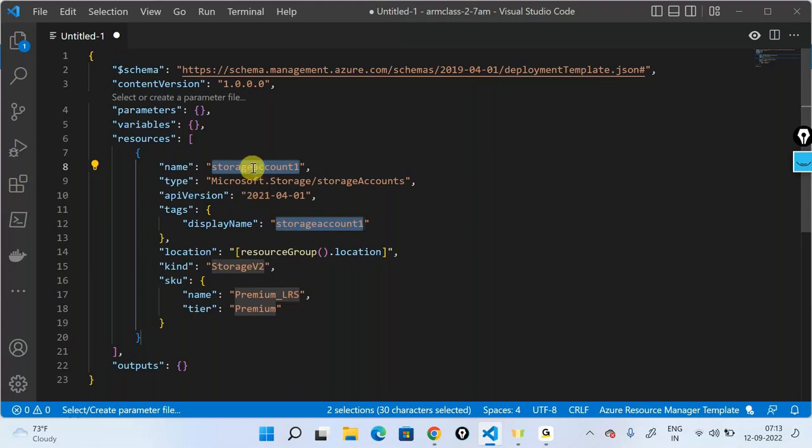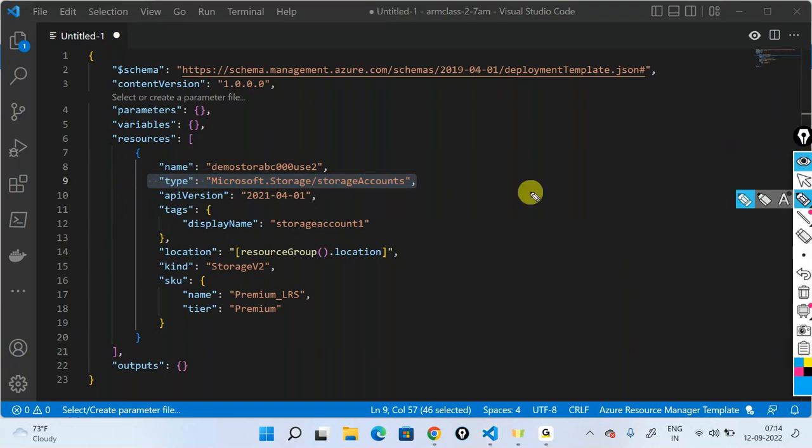And in here, let me go ahead and change a couple of properties, for example the name. I'll say this is demo store ABC000 USC2, something like this, so that the name is unique. And the type here is Microsoft.Storage/storageAccounts. This is called a resource identifier. This is the property Microsoft uses to understand what kind of resource you want to create. Is it a storage account, or is it a container? Is it something else?